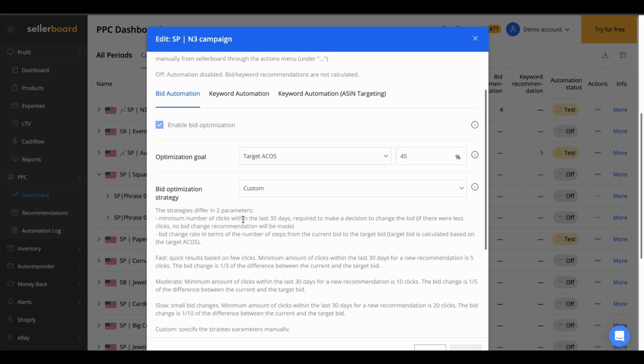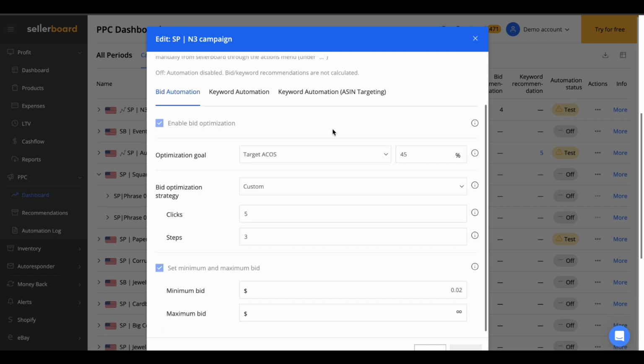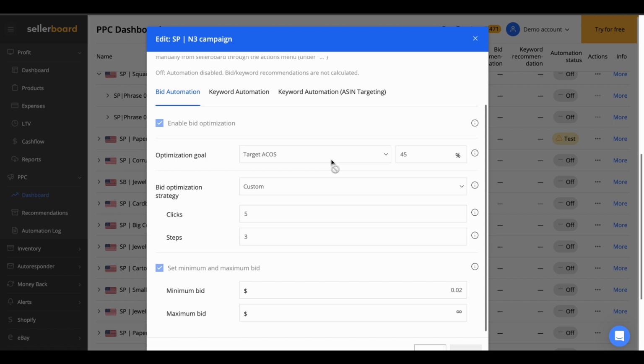You can pick fast, you can pick the ACOS, and then you can click custom here, or you can click fast, medium, slow, and then it's going to automatically populate these things here. And then it's going to give you the recommendations here, and you can accept them or deny them, or you can leave it on automatically. I would recommend that you leave it on test so that you can then look at the recommendations and apply them if you want, so it doesn't just munch through your thing.